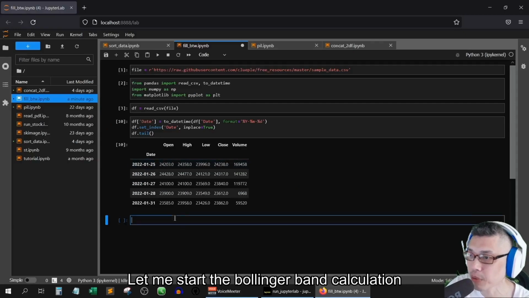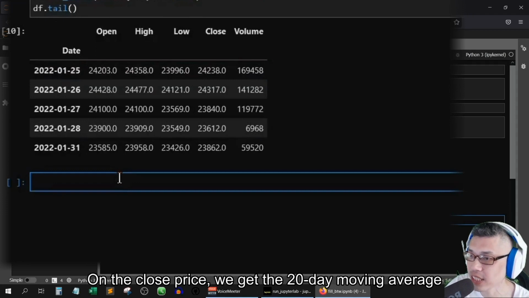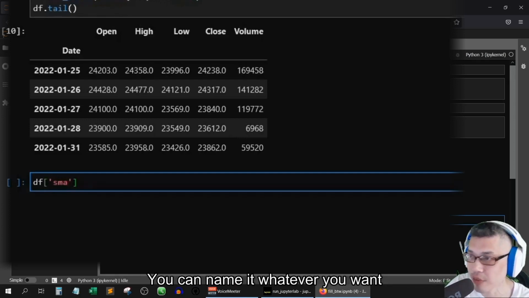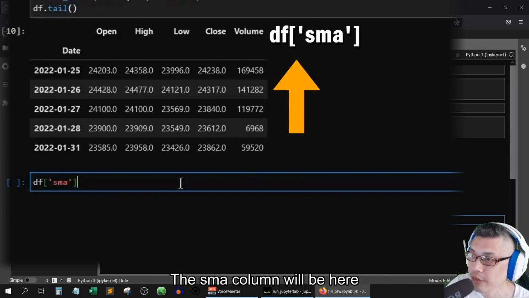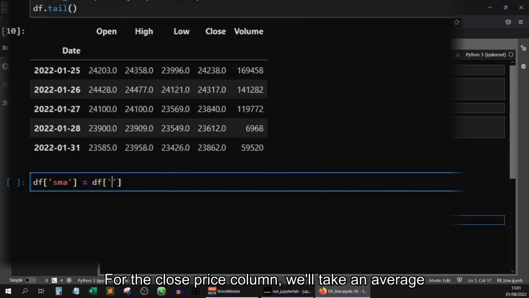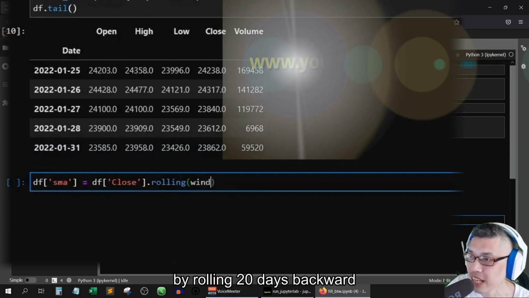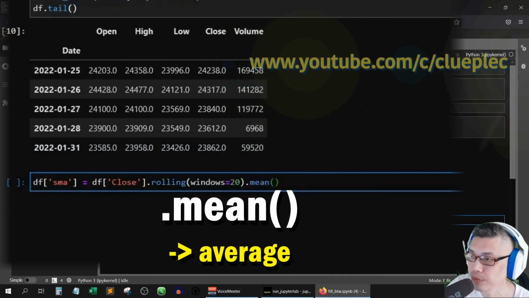Let me start the Bollinger Band calculation. On the close price, we get the 20-day moving average. Here I create a new column, SMA, simple moving average. You can name it whatever you want. For the close price column, we'll take an average by rolling 20 days backward, and .mean to get the average.